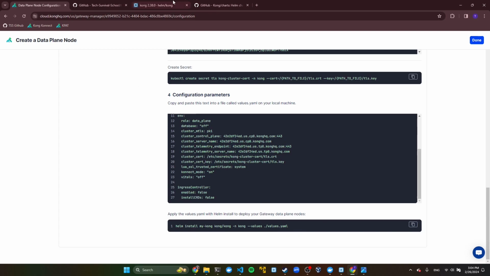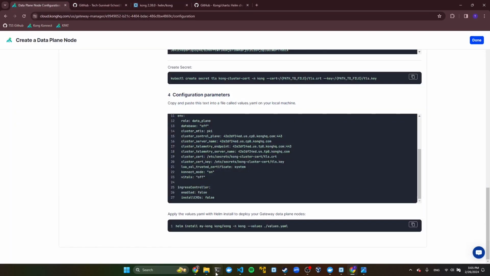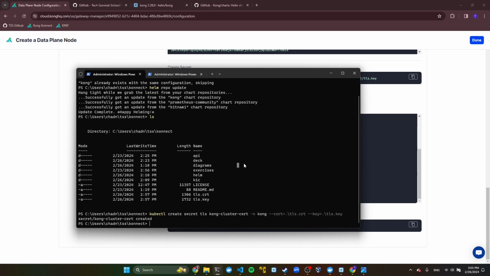So we Helm install. Let's go to our command line. Okay, so then we're going to do a Helm install. And the first thing here is what you want to call the deployment, the release. So I'm just going to call it Konnect. Actually, let's just call it Konnect DP for data plane.